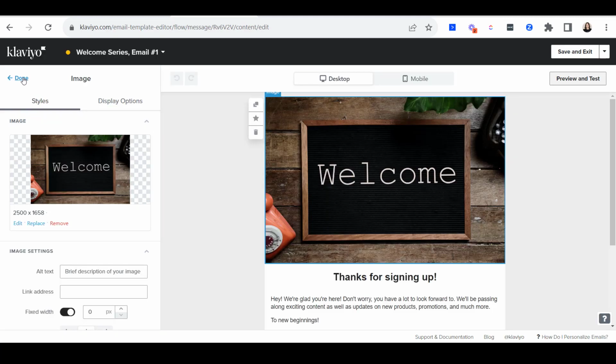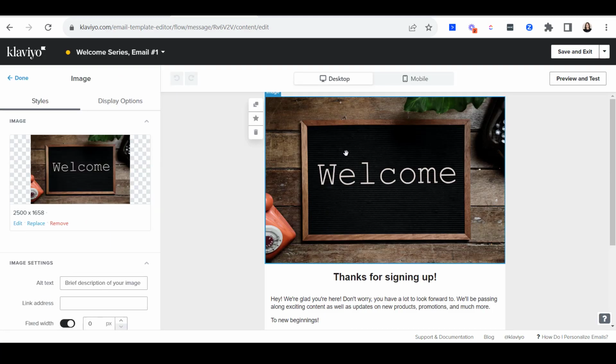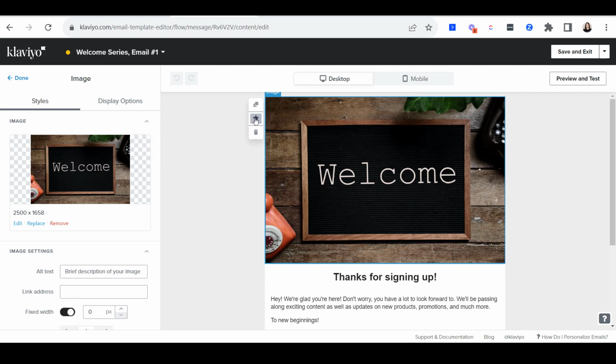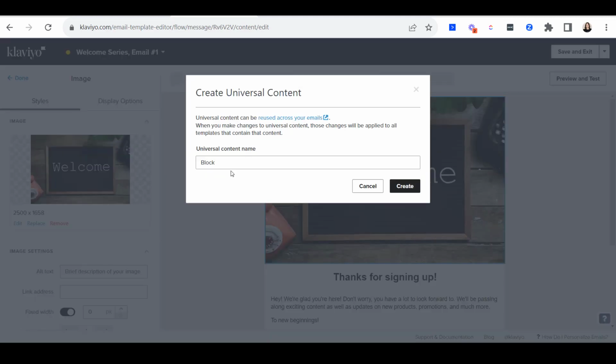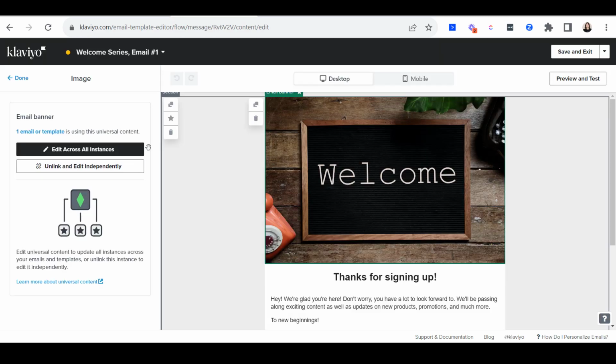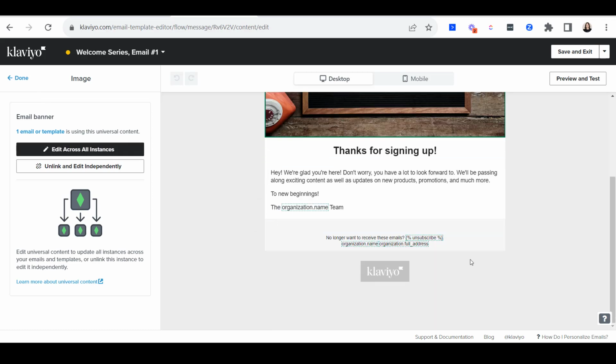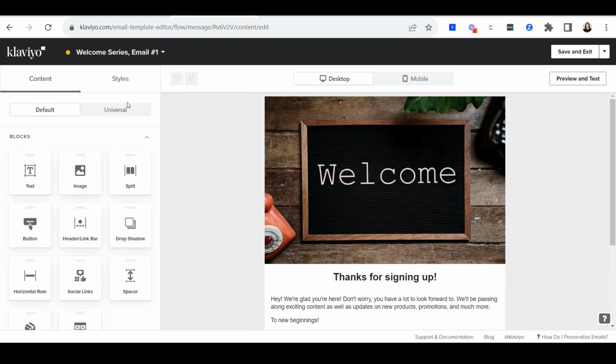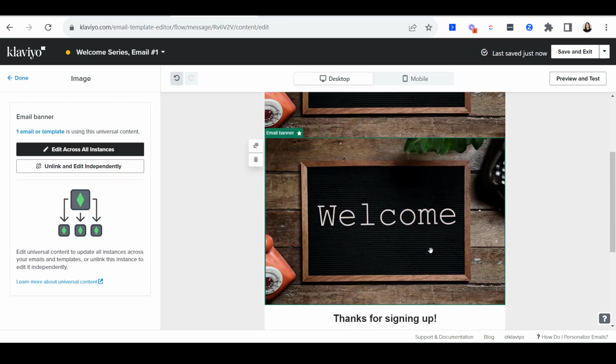The other thing I like, which is a new feature, is that if you like this image, you can make it universal so that it's applied everywhere. So you could name this block email banner, and once you create that, it will be available for any email that you want. You can edit as a global edit, or you can unlink it and edit only for this particular email. That will save you time if you create your own email campaign that you are happy with. Then you can always pull it in as a global banner, a global section.